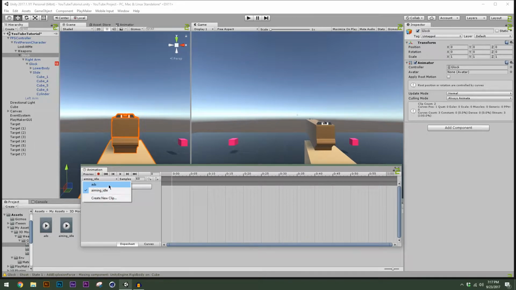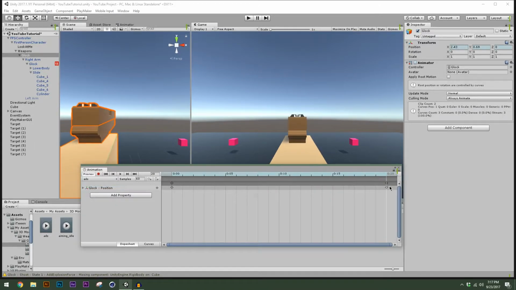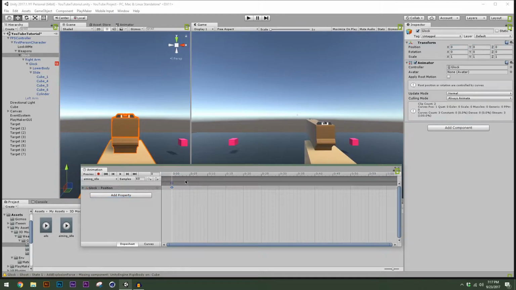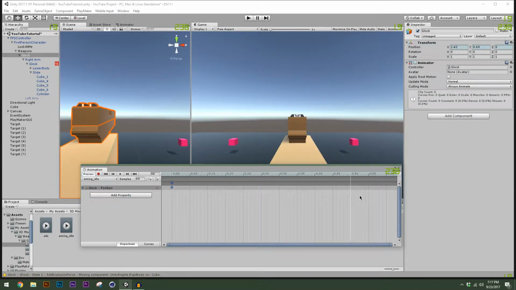And in this aiming idle, all we need to do is copy the ending from here, which is our gun position when we're aiming down sights, and put it in our aiming idle. And this should stay constant and will just loop like that. And this is the animation that will be playing while we are aiming down our sights.